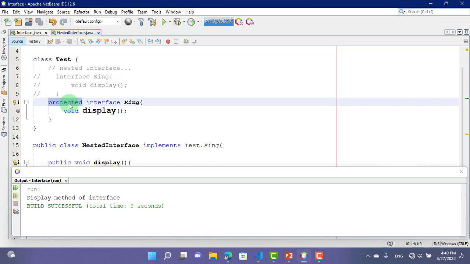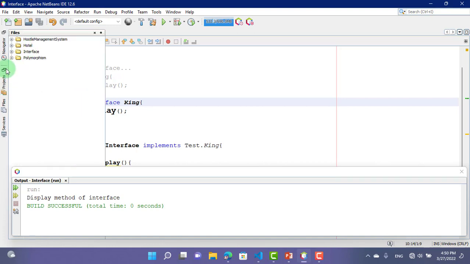We can use an interface in another interface also. An interface can be declared inside another interface. We mention the interface as interface name dot interface name, where the first interface name is our first interface, your outer interface, and the second interface name, dot second interface name, is the inner interface, your nested interface names. Let's create another example.